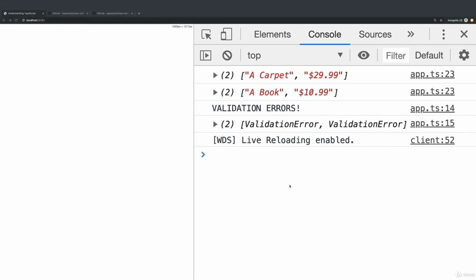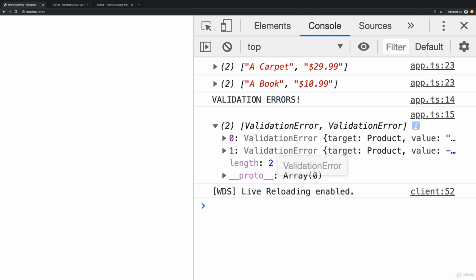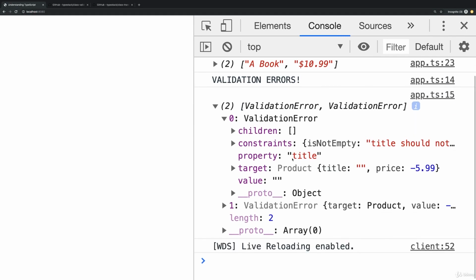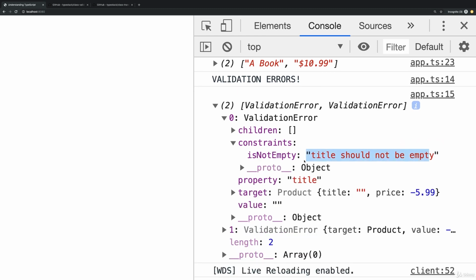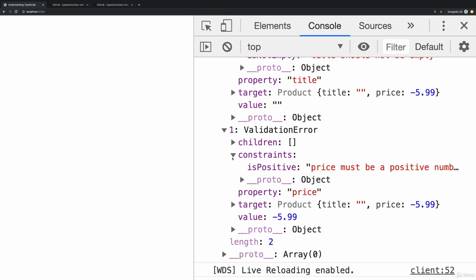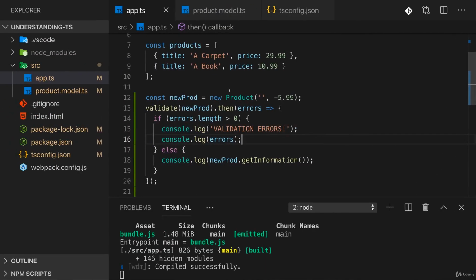And if we now save that, well, you see validation errors, and then here an array of the errors that were found. For example, the first error is on the title property that it should not be empty. And the second error is on the price property that it must be a positive number. And this is how easily you can add quite powerful validation to your projects with this decorator-based approach.